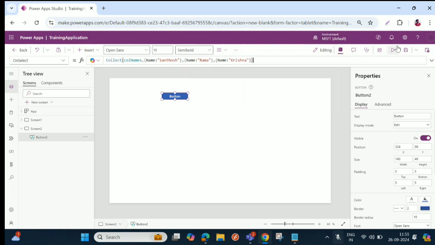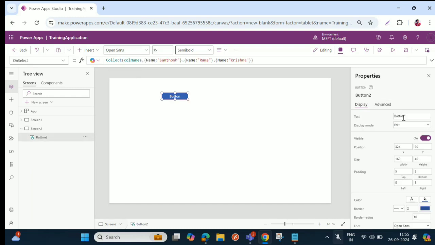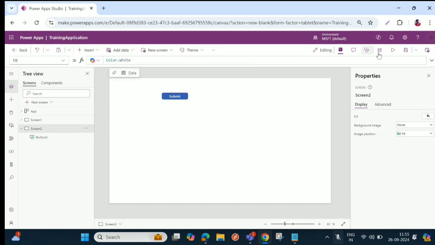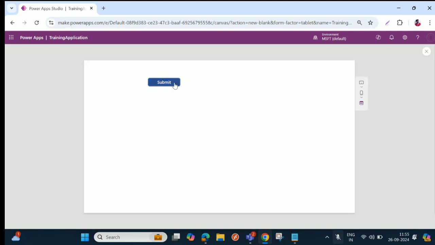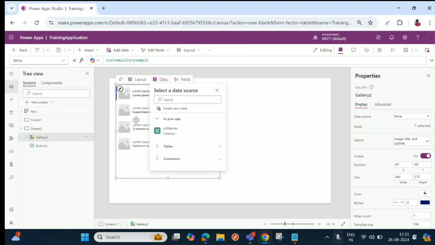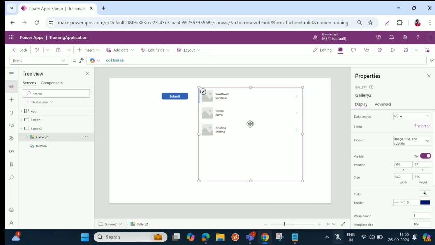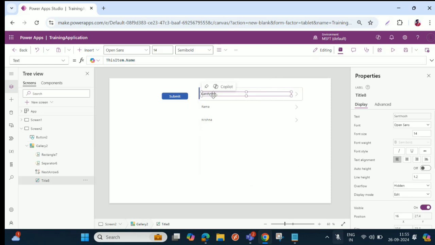Okay. So here I just wanted to submit it. So when I'm submitting this, I got a collection, and I wanted to show that collection in a gallery. So I have just given my name, whatever the collection I have given. I just wanted to show it with a name in the gallery, and I can increase the size of the text.